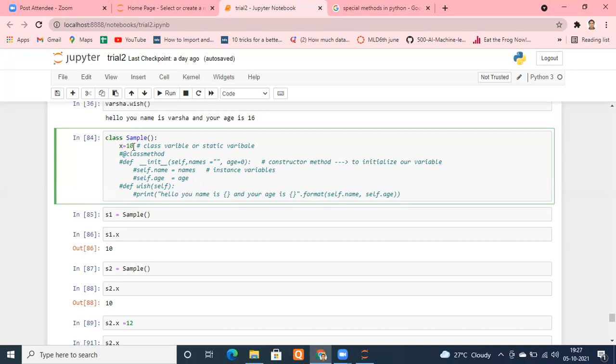Let me check it. I don't know why it is happening. It shouldn't happen because we are doing everything perfectly. We are not making any error in this. Maybe I'm missing some trick. I don't know why it is happening like this because everything is perfect. We are not doing anything wrong. We are declaring x equal to 10. I don't know why the error is happening.